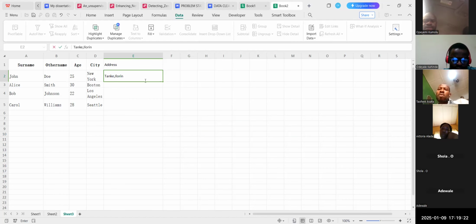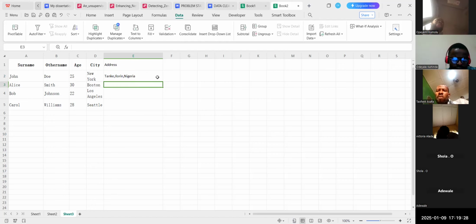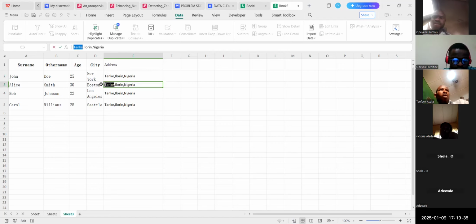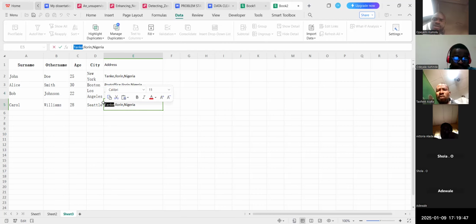Ilorin, Nigeria. Okay, so maybe this one is post office. Taiwo. And this one is, okay, Unilorin.